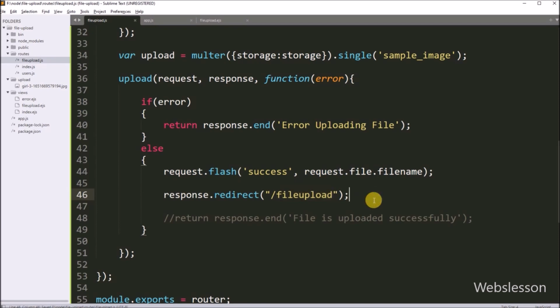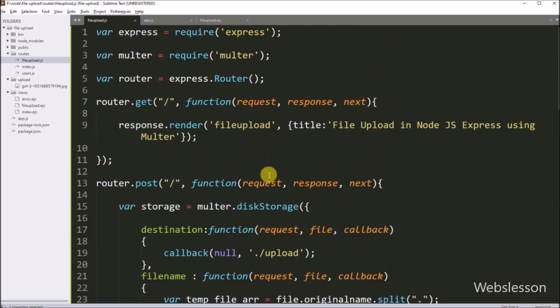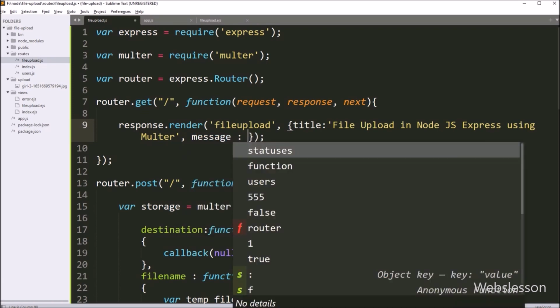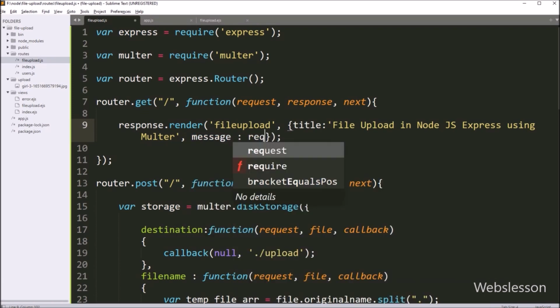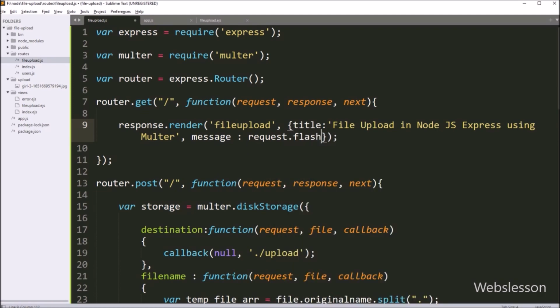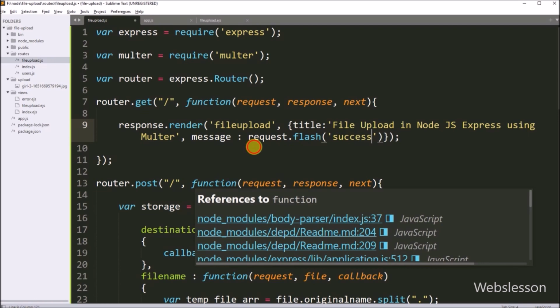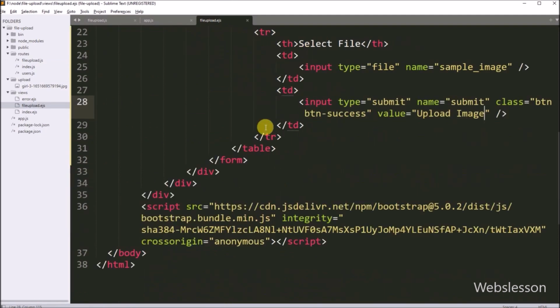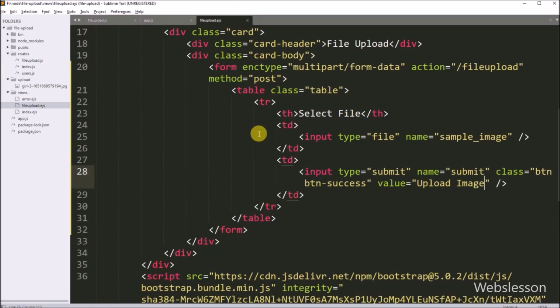Now we want to pass flash data in get route of fileupload.js file. And here in get route, here in render function, we have to write message key. And in the value, we have to write request.flash function with success parameter. So here, we have passed flash message data to views file. Now we have to go to fileupload.ejs file, and here we want to display flash message.